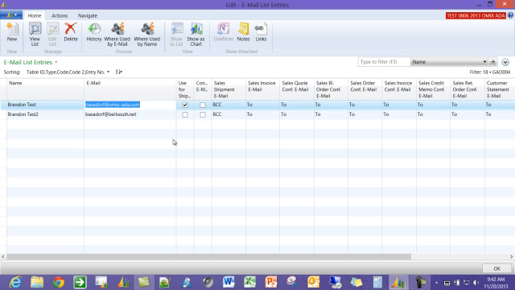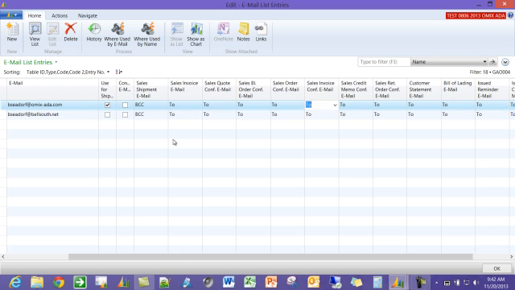The way that the system works is you can give the customer's name, the email address, and then we can put over here which emails we want them to receive. So for this particular customer, I want them to receive the sales shipment email, and notice that's BCC. The sales invoice email, I'm going to make that BCC as well. Sales quote, I'm going to take out. And I'm going to take out a handful of other ones.